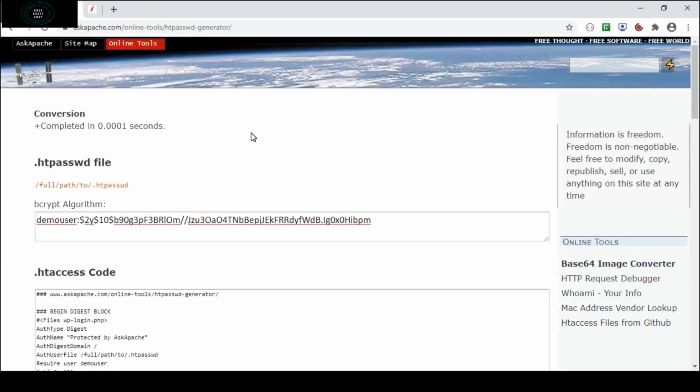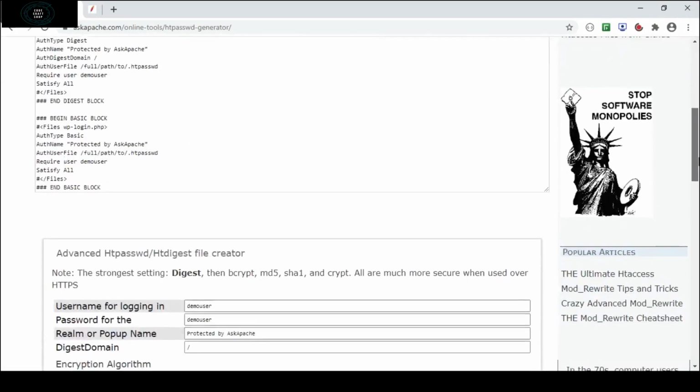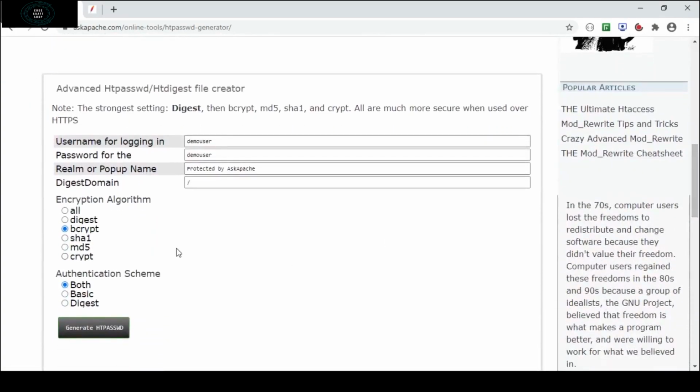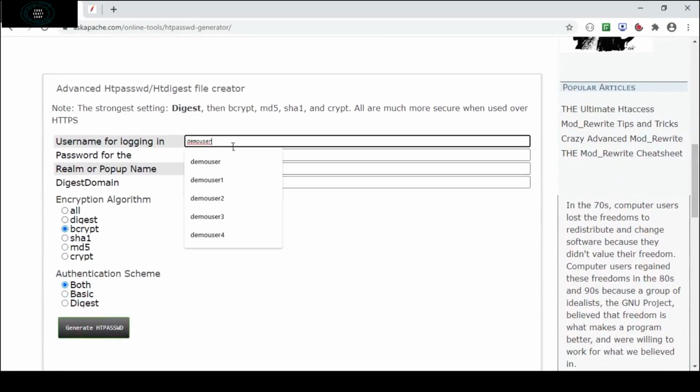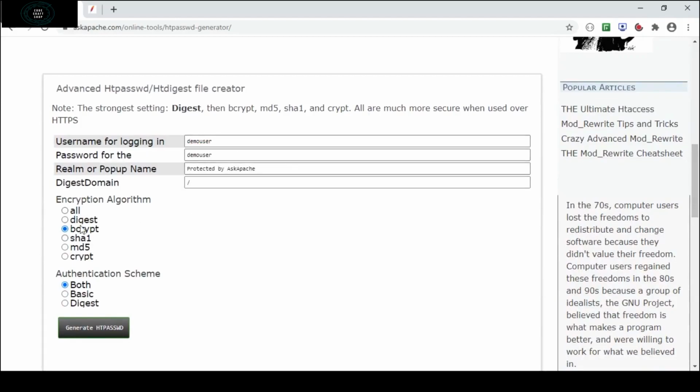In order to create the htpasswd, I am using the online tool, the htpasswd generator. In that you will find an option where you can pass the username and password. I am using demouser as the username, and the password is the same, and I'm using the bcrypt algorithm, and the authentication scheme I have selected as both. So I will click on generate.